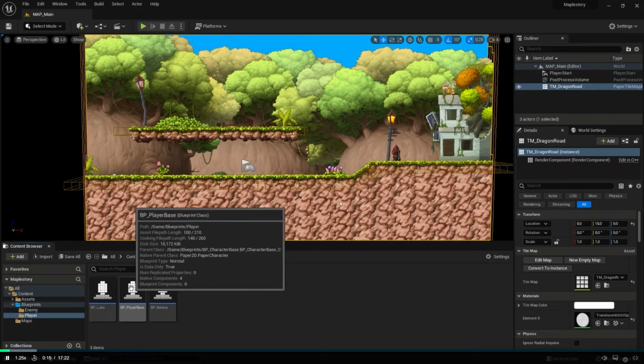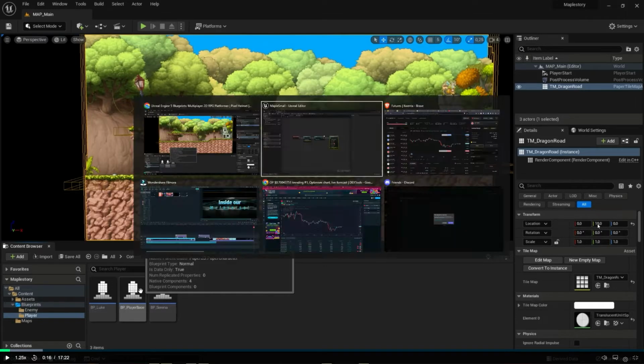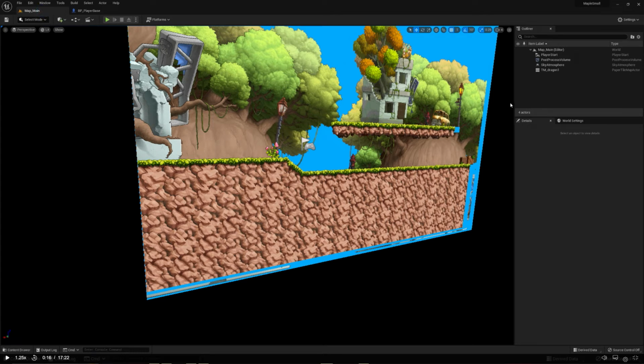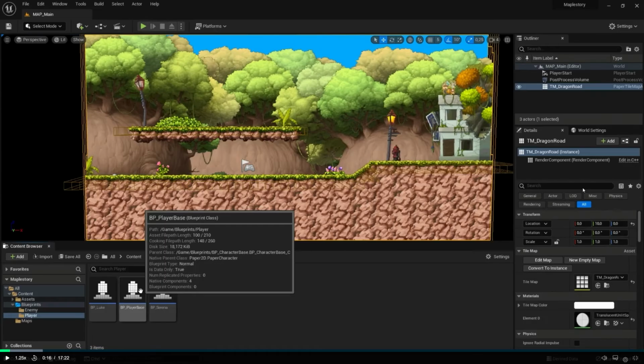Just noticed that his location on the Dragon Road is 10. I'm just going to double check mine. So map, Dragon, nope, not going to change it.